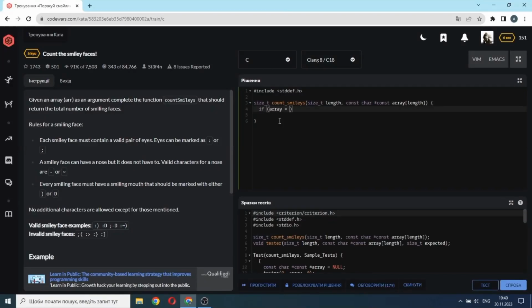Hi everyone. Today we will solve 10 Codewars kata of varying difficulty, from 8 kyu to 6 kyu. The first task was that, given an array, arr, as an argument, we had to complete the countSmileys function, which should return the total number of smiling faces.